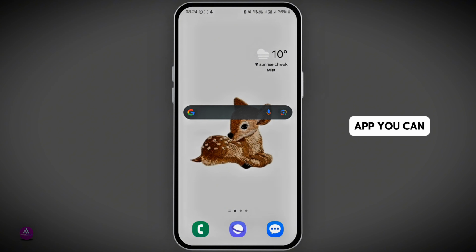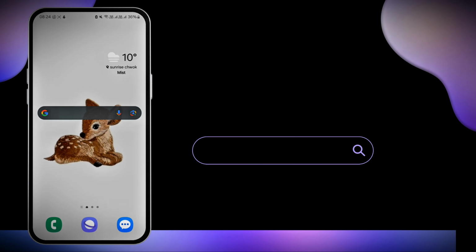And within the app, you can go ahead, report a problem and describe your issue so Instagram support team can assist you. So this was all about it.